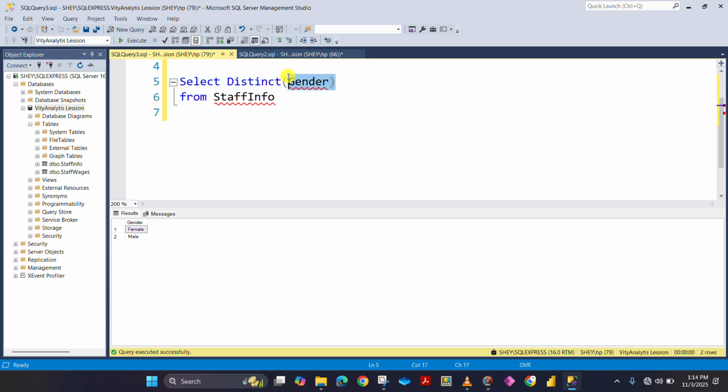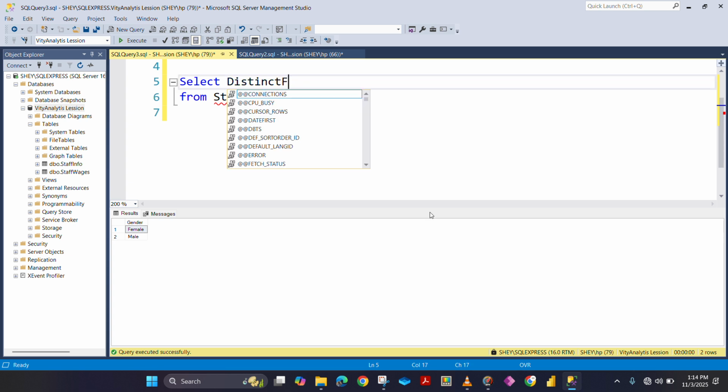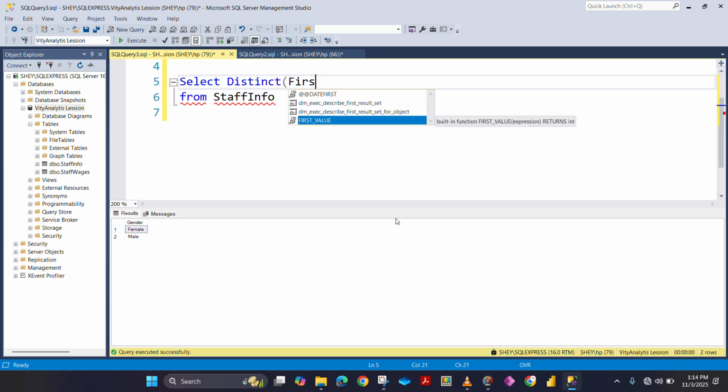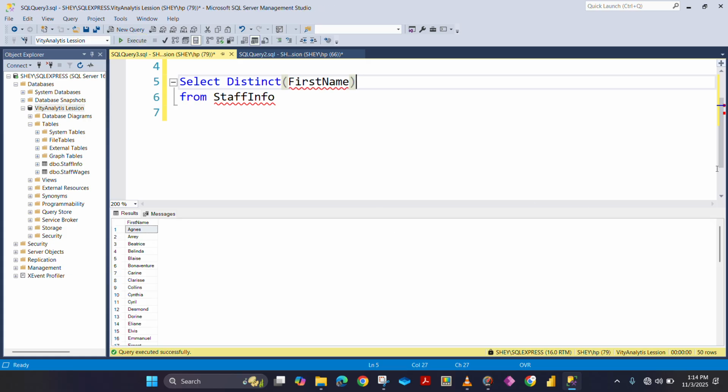Then if we go with first name, it should equally give us everything, unless maybe we have some duplicates. Hit enter. Yeah, it should give us 50, because each of these names is unique. We don't have any duplicates here.